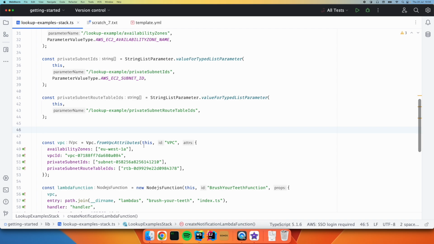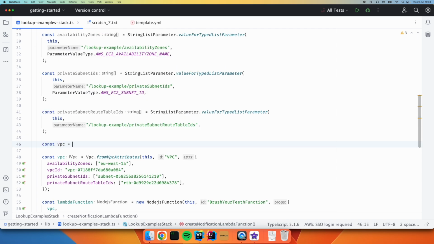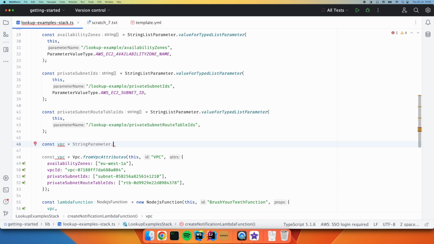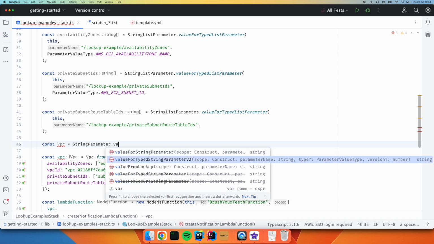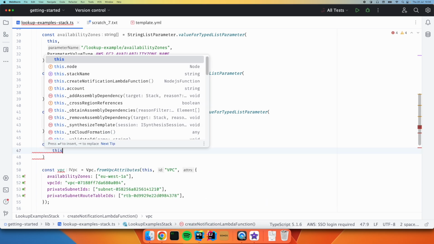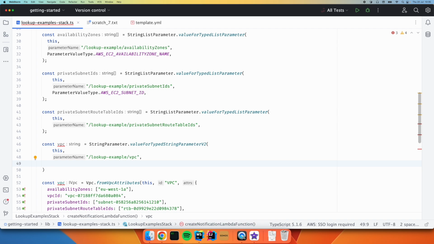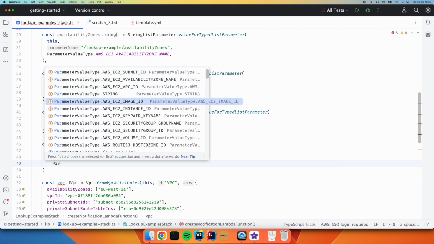VPC ID is a little bit simpler because there's just one thing to look up. It's not a list, so we'll do string parameter. And then there are quite a few methods on this string parameter class, so it can be tricky to find the one that we want to actually use, especially when my IntelliSense is playing up a bit. But we're going to use valueForTypedStringParameterV2. And then we can use this and the name of the parameter. And then the key there, VPC. And then finally we can give it a type again. So let's pop in ParameterValueType.VPC_ID.